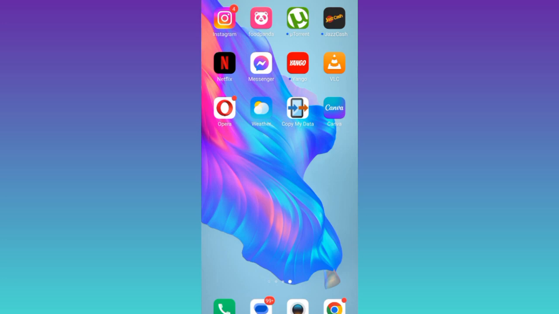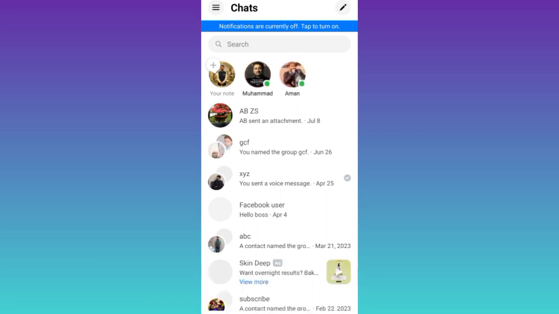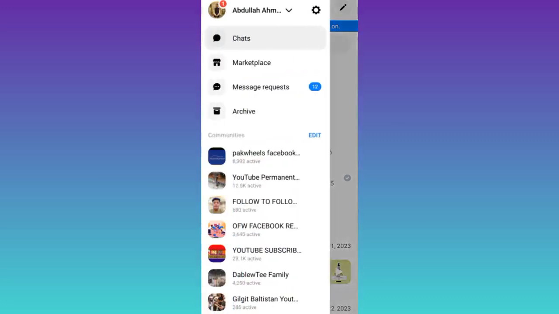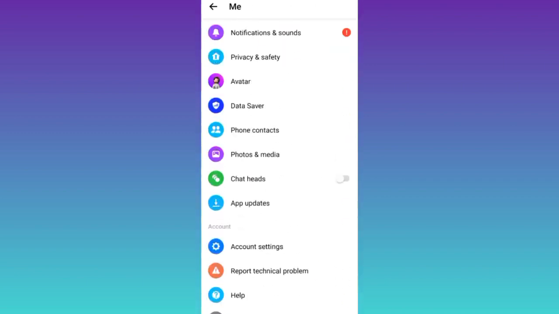So in order to restore your deleted messages on Messenger, what you need to do is to open the application. Click on the three horizontal lines at the top left corner of your screens. Then click on the settings icon. Now scroll down and click on account settings.